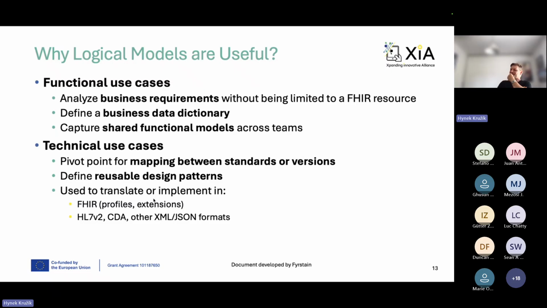From the technical use case viewpoint, we can see the logical model also as a pilot, which points for mapping between standards or versions of the same standard. And it helps also to define reusable design patterns for development of technical or implementable artifacts. And finally, it has been used to translate the logical models.